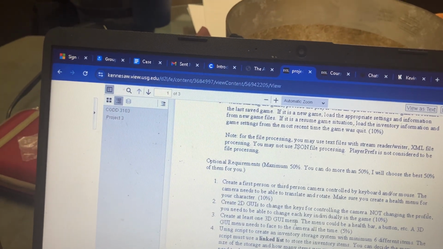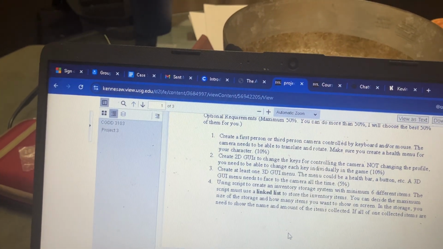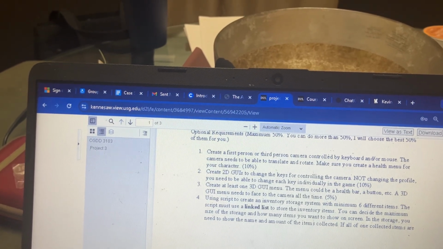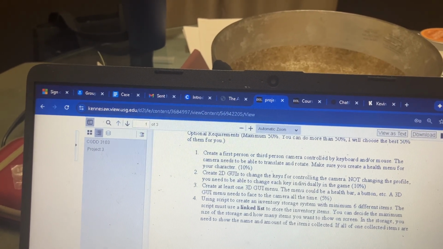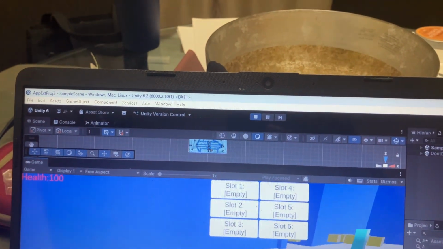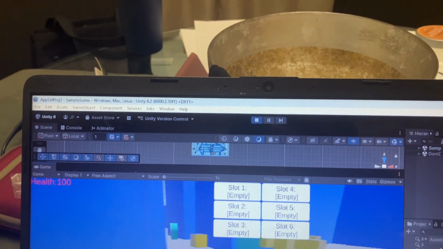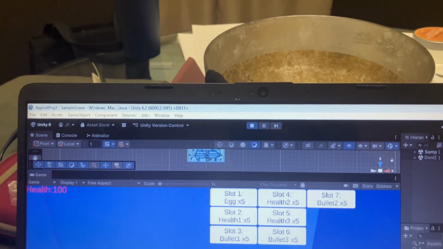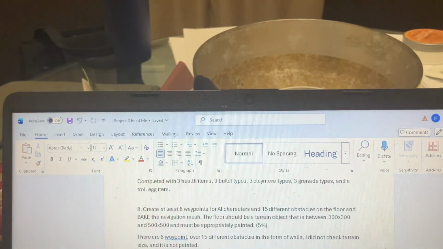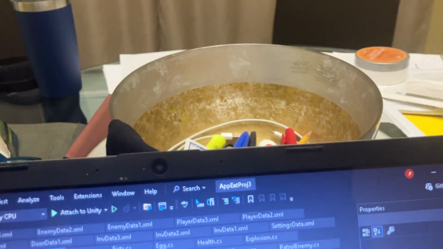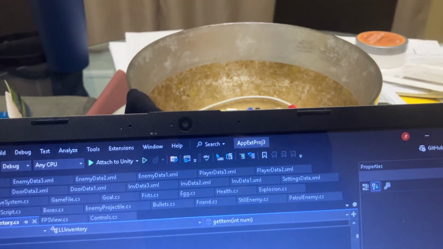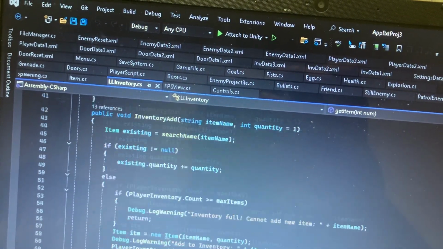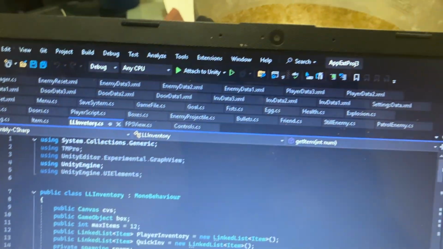Next, 3D GUI menu, I just didn't do that. A linked list, minimum of 6 different items. So you already saw the minimum, and then we're going to quickly run over here. I'm going to show you, you can hold more. The maximum is 12. And then to prove I'm using a linked list for this, linked list inventory. Everything was done using a linked list. It was very painful to do.